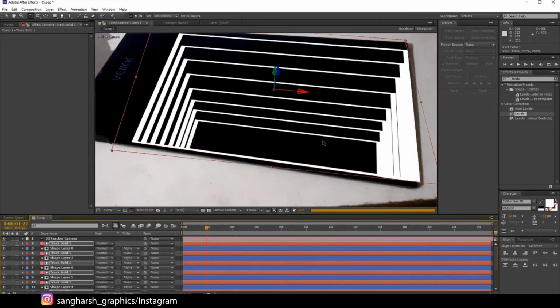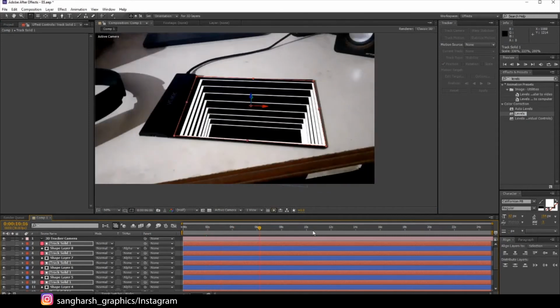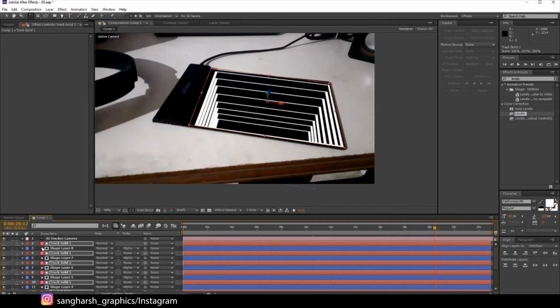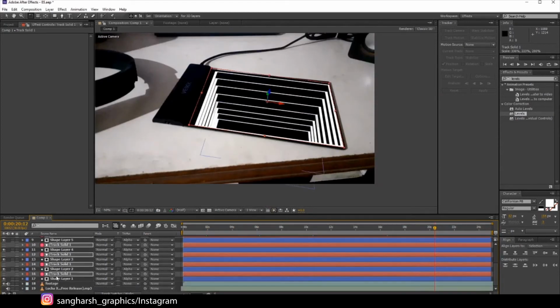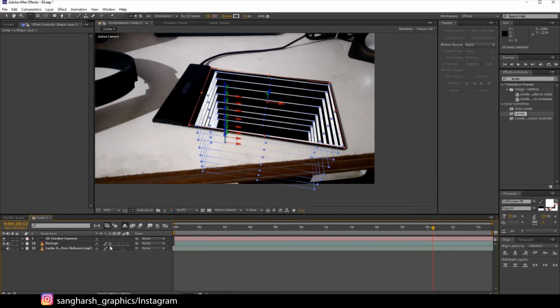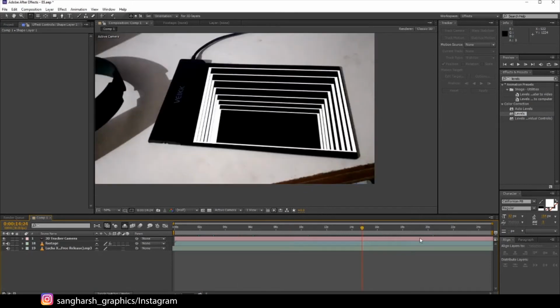Now it's looking good. As you can see, we have a nice depth of field tracked. We can just do one thing now. All of these layers are done. We can just hide them. Select all of the layers, enable the shy icon here and click on the little shy icon here. All of the layers will hide for now. Yeah, it's looking good.